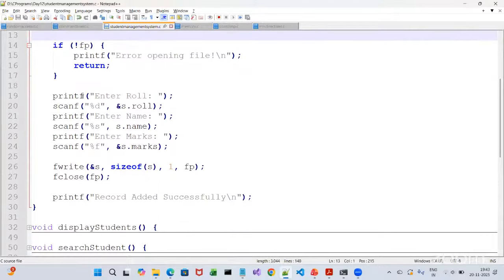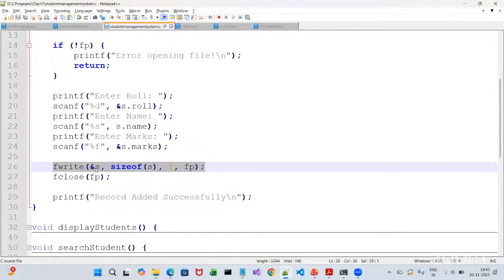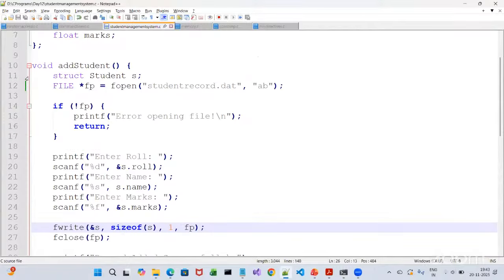Then we are going to ask the user the student details because we need to add them to the file. So accept roll number, name and marks. And then for binary, we are going to make use of fwrite. Okay, so fwrite, the address of s, size of one record and the file pointer. Finally, you close the pointer. So this record will be successfully written. Okay. So this is add student.